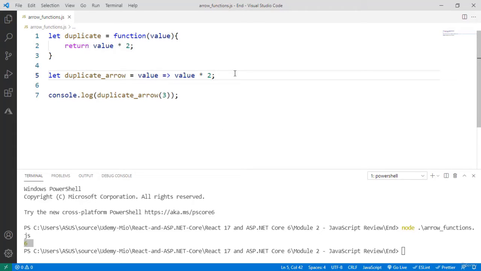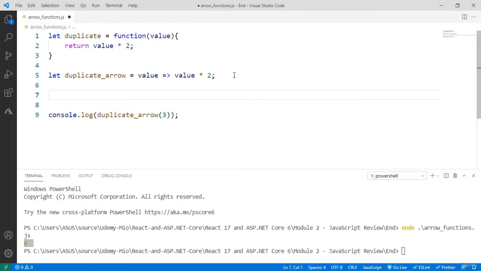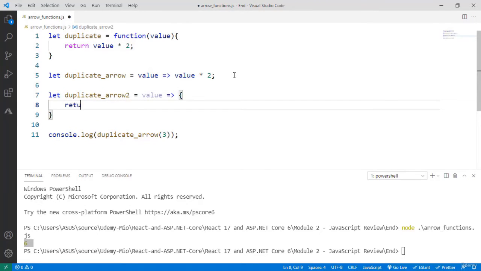Now I am not required to do it like this. I can put the curly brackets if I want. For example, I can say let duplicate arrow 2 equal to value arrow, and I can say here curly brackets return value times 2, and this is more similar. This arrow function is more similar to what we had here, because since we are not omitting the curly brackets, then we must be explicit about the return statement.